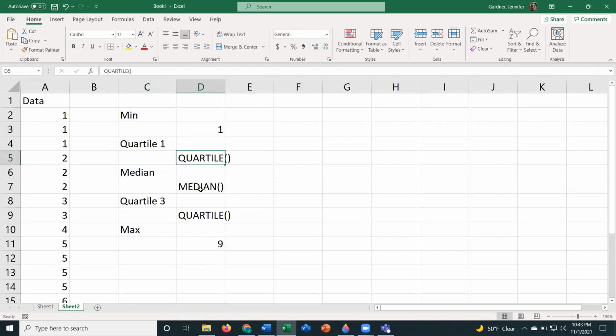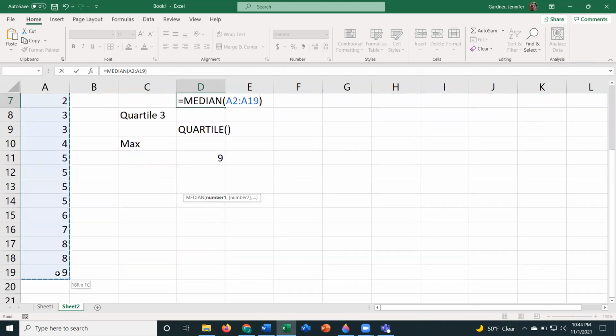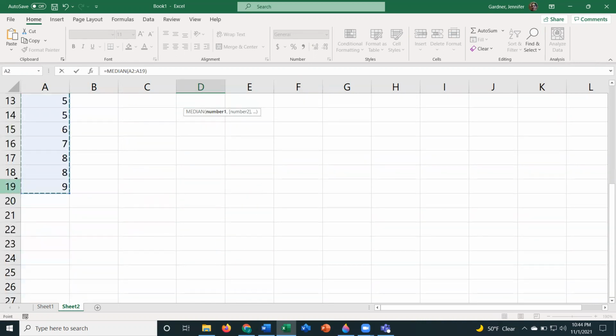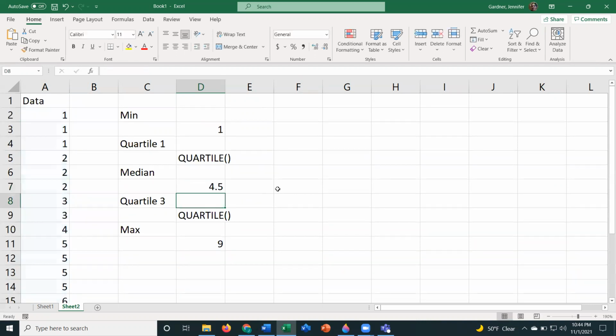But we can find the quartiles very easily with Excel as well. Let's start with the median. Every formula in Excel needs an equal sign, equals median, and then it wants us to select our data. Okay, I've selected from A2 to A19. Perfect, that's all my numbers. I hit enter, and it tells me the middle number is 4.5.